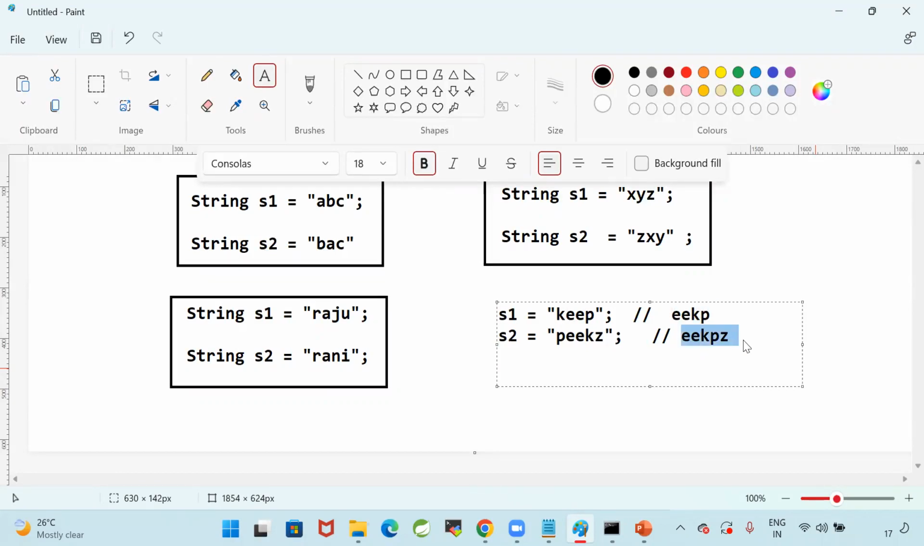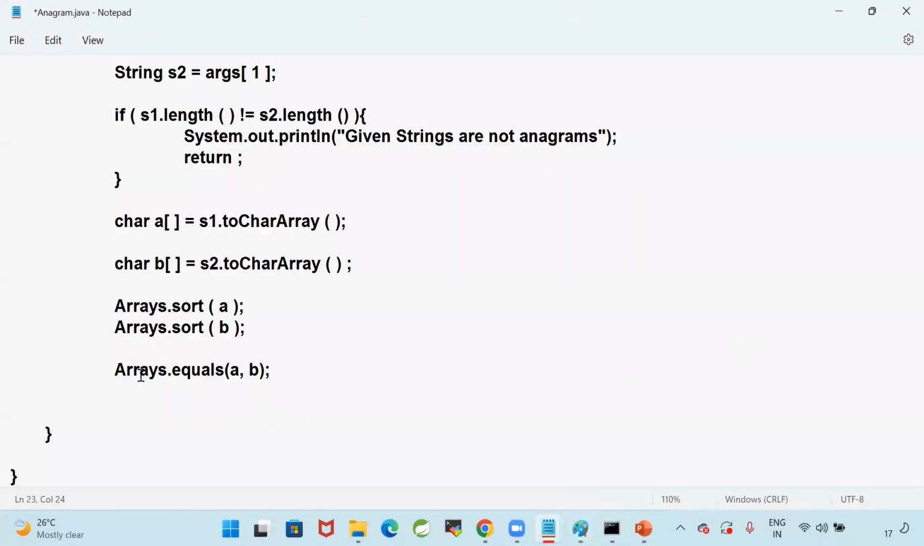So first I am sorting, then I am comparing. To sort the string, first I am converting it into a character array. How am I converting the string to a character array? With the toCharArray method. We already discussed toCharArray and the sort method. Arrays.equals is going to give us the Boolean flag. Now, if flag.